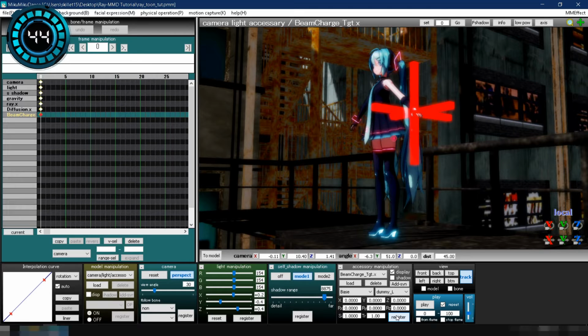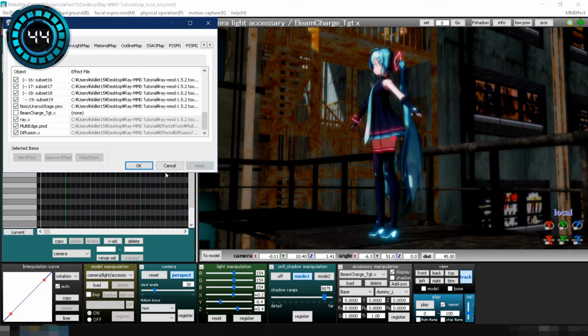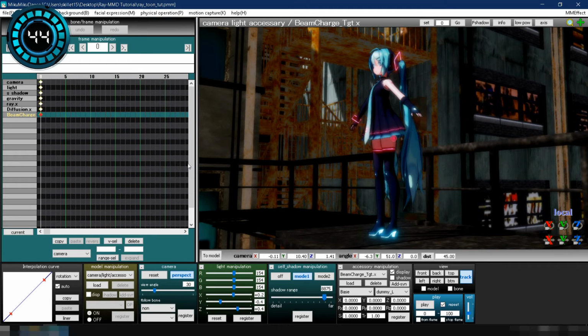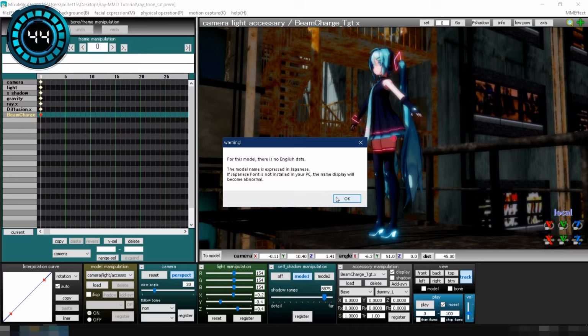Now that you've put the target to your desired position, go to your MME, click Effect Mapping and uncheck it in your main tab to hide it from the scene. Now let's load its controller. Go to MM, click Load, go to your Beam Charge folder again, and select beamcharge.pmd.